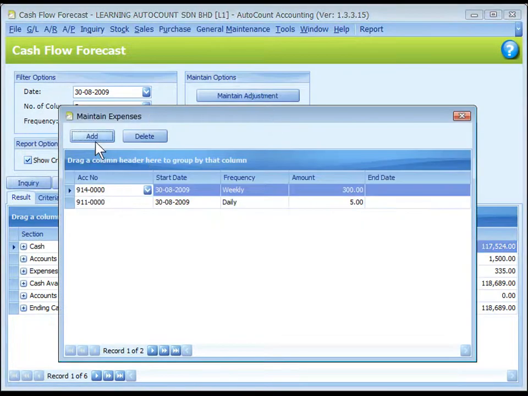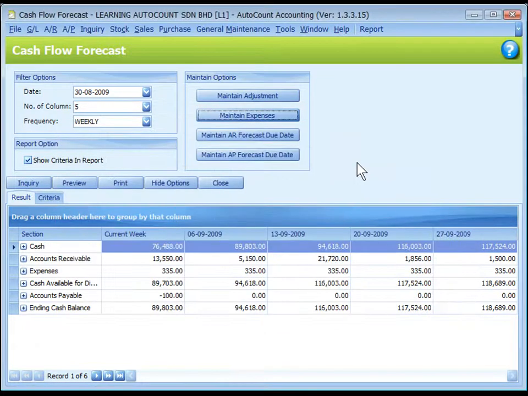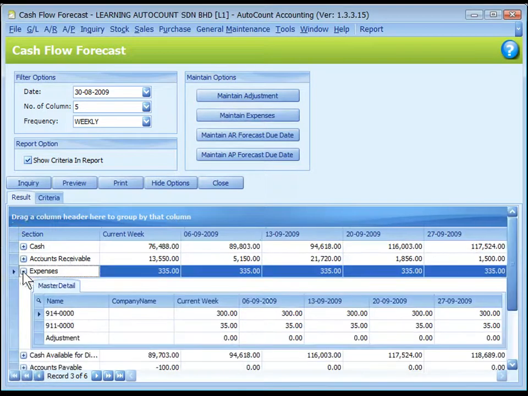Maintain expenses. Click on Add to maintain forecast expenses payment for different expenses account. Similarly, you can define the start date, frequency, and the amount. To see the effect, click on Inquiry to refresh and look into Expense section. Expenses maintained will be displayed in the related weeks.